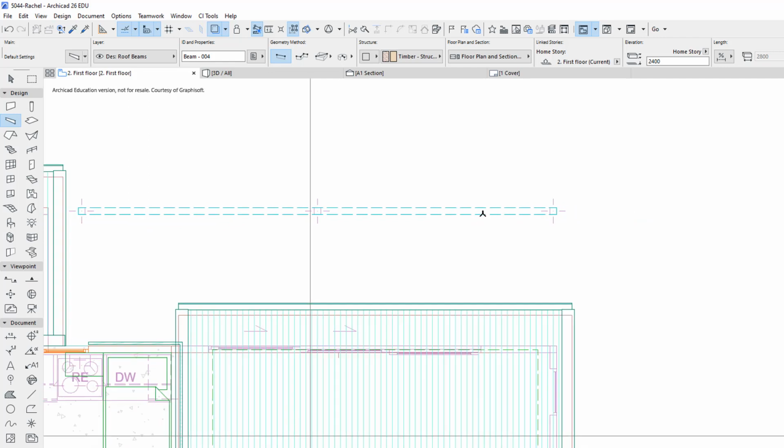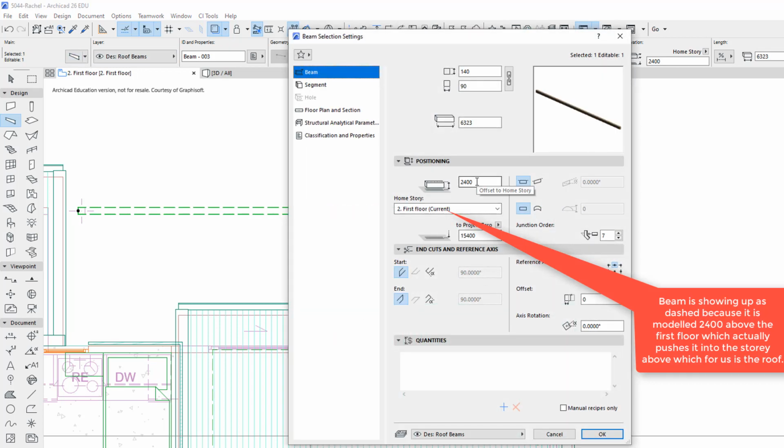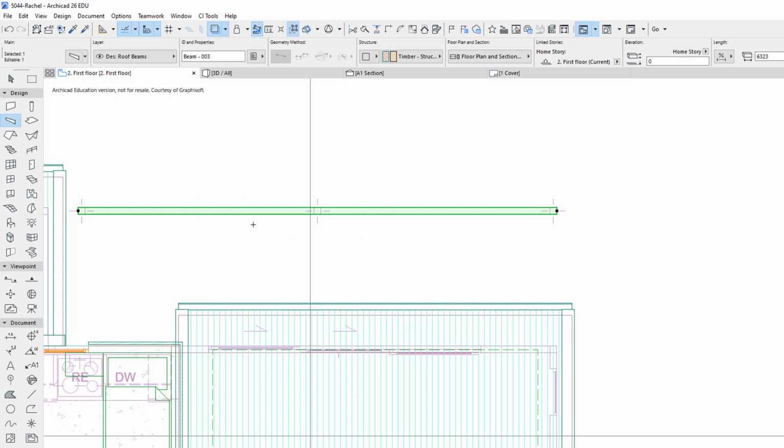Now I'm on the first floor, so I just need to check and see why it's not showing up the way it should be. So it's on the first floor and that's offset to home story. I should have changed that. Just make that 0. I think because it was getting pushed into the roof story. So now we've got a nice solid line where that beam is.